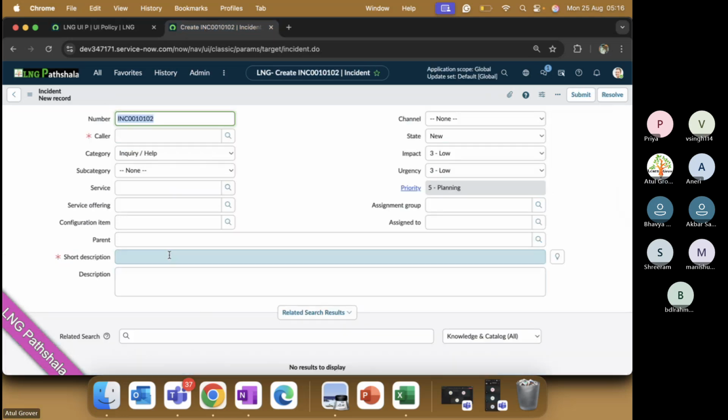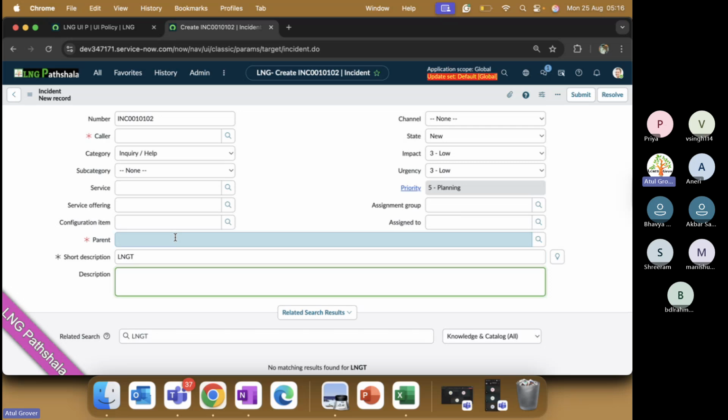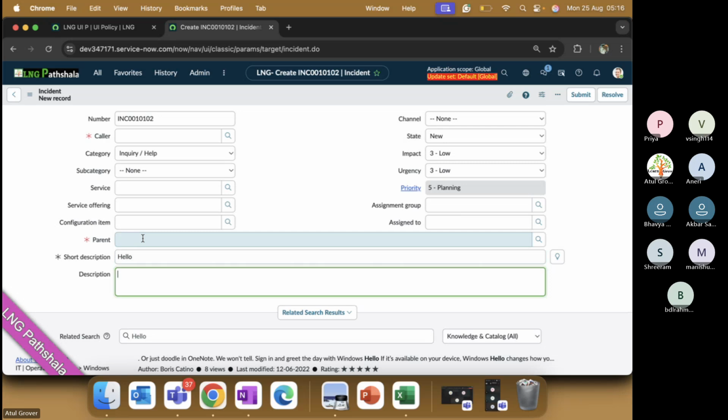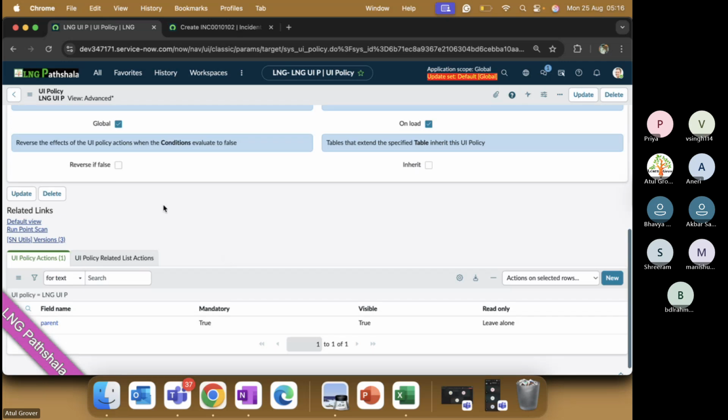ठीक, आ गया ये. बट इफ आई रिमूव दिस, ये गया नहीं. क्यों? क्योंकि आपने रिवर्स इफ फॉल्स को टिक नहीं किया कि भाई अगर कंडीशन मैच नहीं होता तो जाओ, हट जाओ वहां से, कुछ मत करो. सो दिस इज व्हाट रिवर्स इफ फॉल्स.